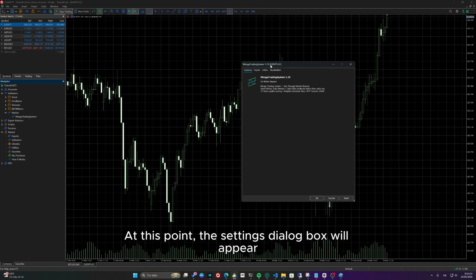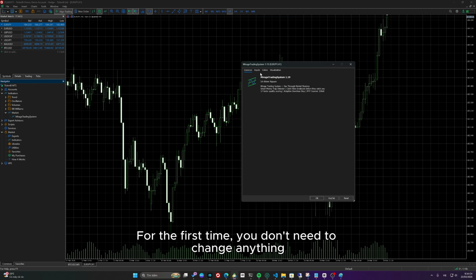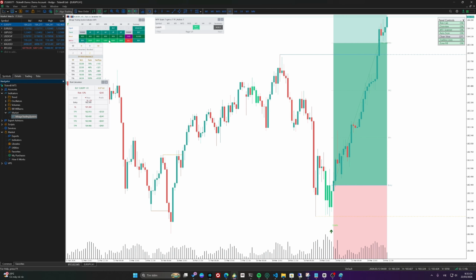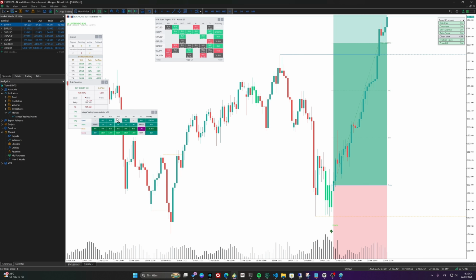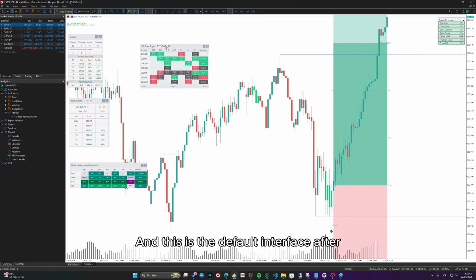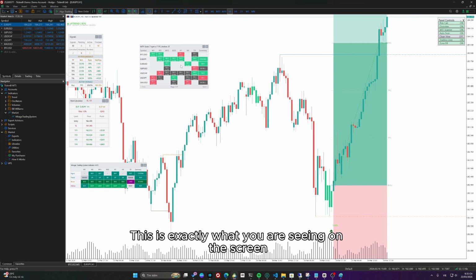At this point, the settings dialog box will appear. For the first time, you don't need to change anything. The default settings are already optimized, just click OK. And this is the default interface after the chart is displayed. This is exactly what you are seeing on the screen.